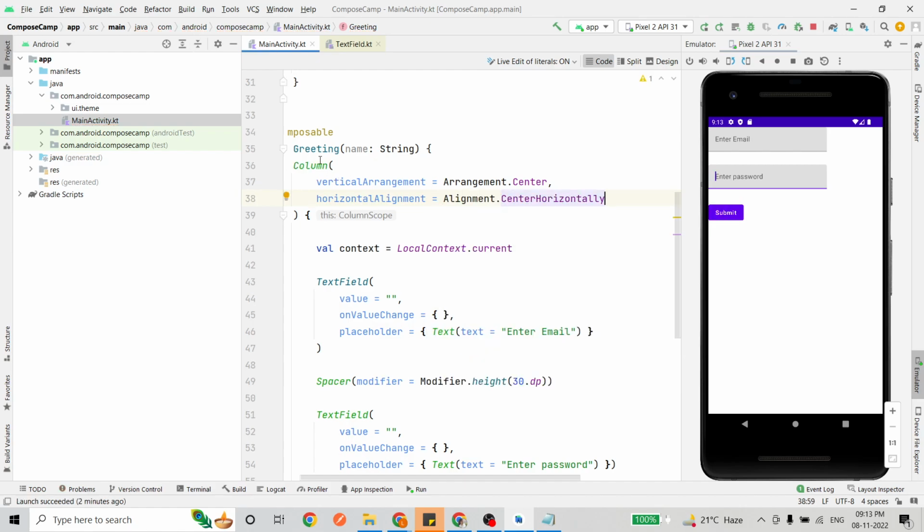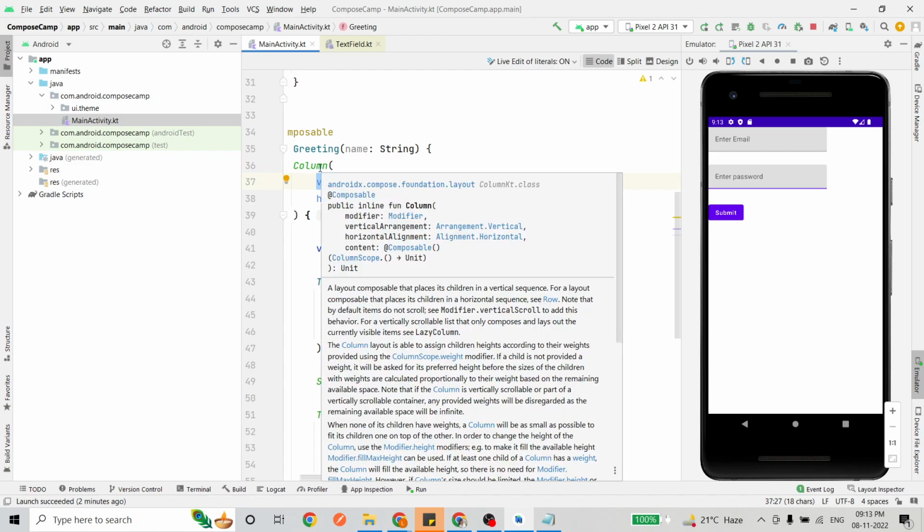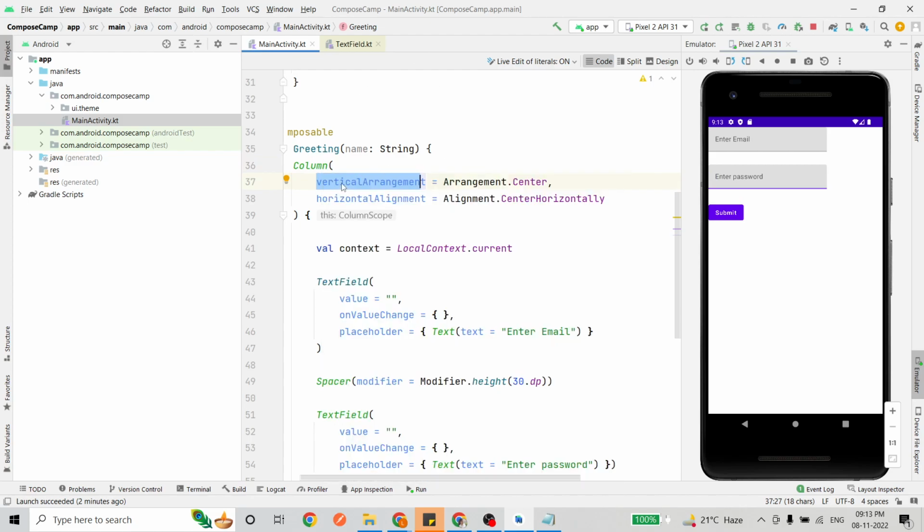Okay, you just have to remember one thing. If we are using column, then we have a vertical arrangement, and if we are using row, then we have a vertical alignment. This is vice versa in the case of column and in the case of row. So you must remember this. So let's quickly check the output of this.